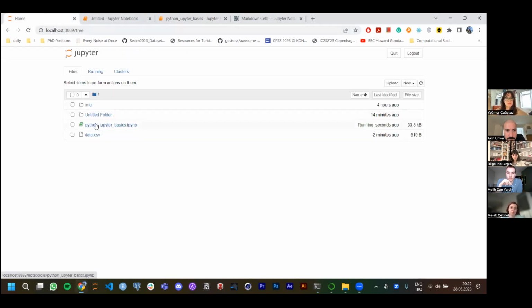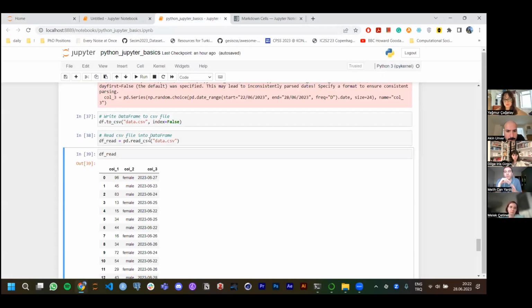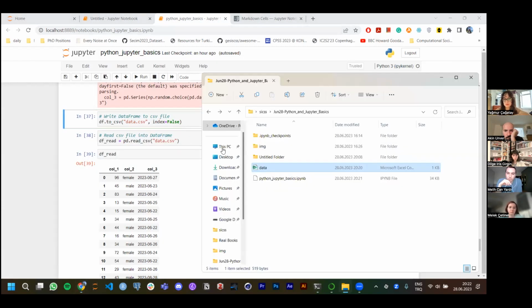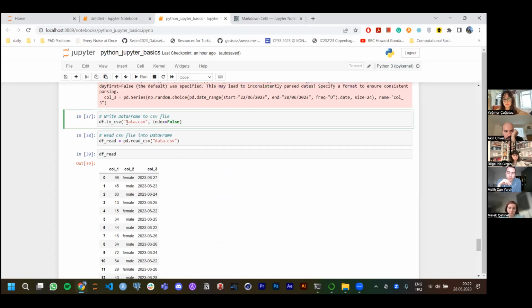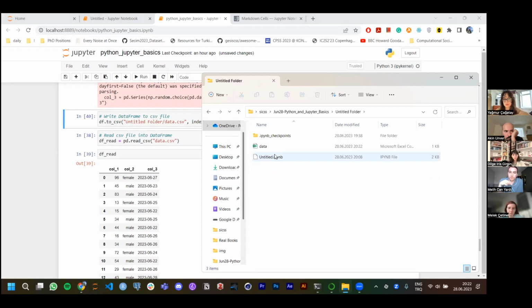wherever your Jupyter Notebook is, right now it is inside this directory. That's the directory you are in, and whatever action you are making is inside that directory. For example, we have created another directory called untitled folder, and let's say I wanted to write this file inside this untitled folder, I can specify it like this. So this time the file has been written to that folder.